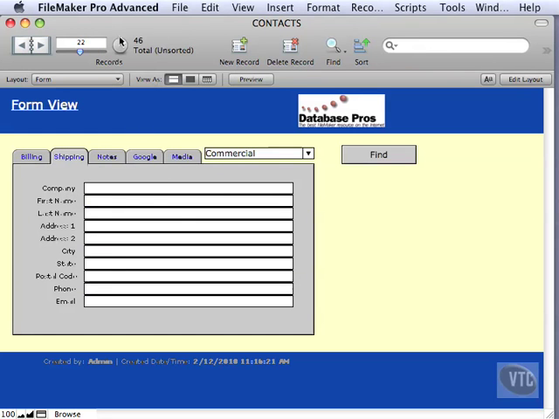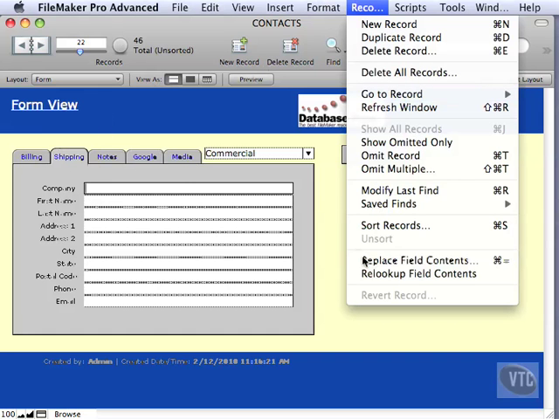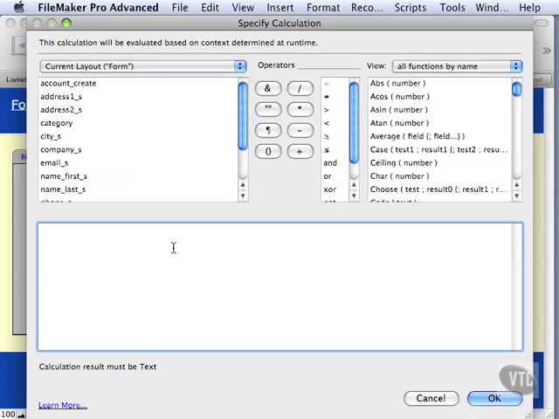Well, we make sure we're showing all records, or at least the records we want to update. We click into the field. Notice we're under shipping. We go to records and choose replace field contents. We did this before, it puts the same value on every record. We don't want that. We did this before, it puts a serial number on there. We now want replace with calculated result. And it's exactly the same as what we did with our auto enter. Exactly the same formula.